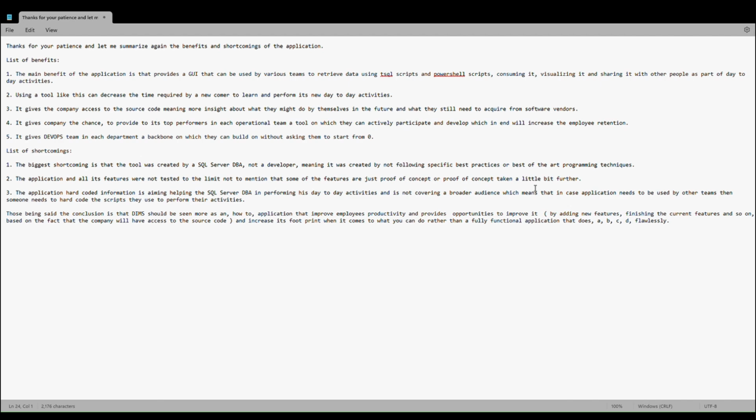2. Using a tool like this can decrease the time required by a newcomer to learn and perform their new day-to-day activities. 3. It gives the company access to the source code, meaning more insight about what they might do by themselves in the future and what they still need to acquire from software vendors.